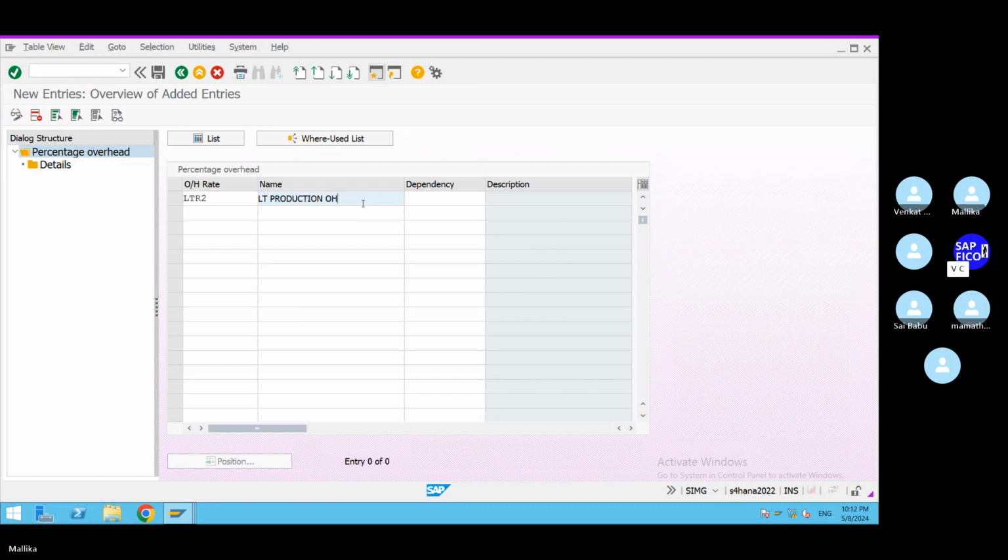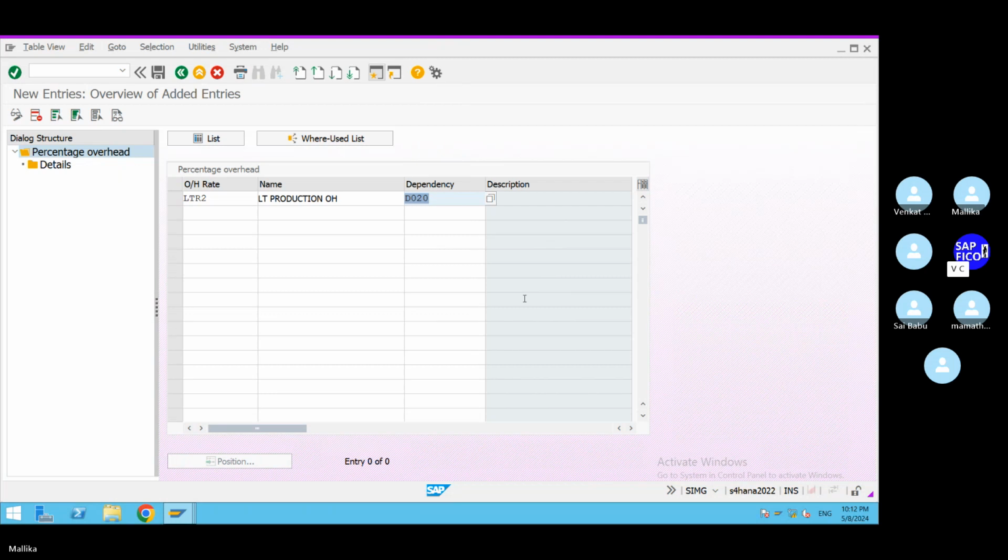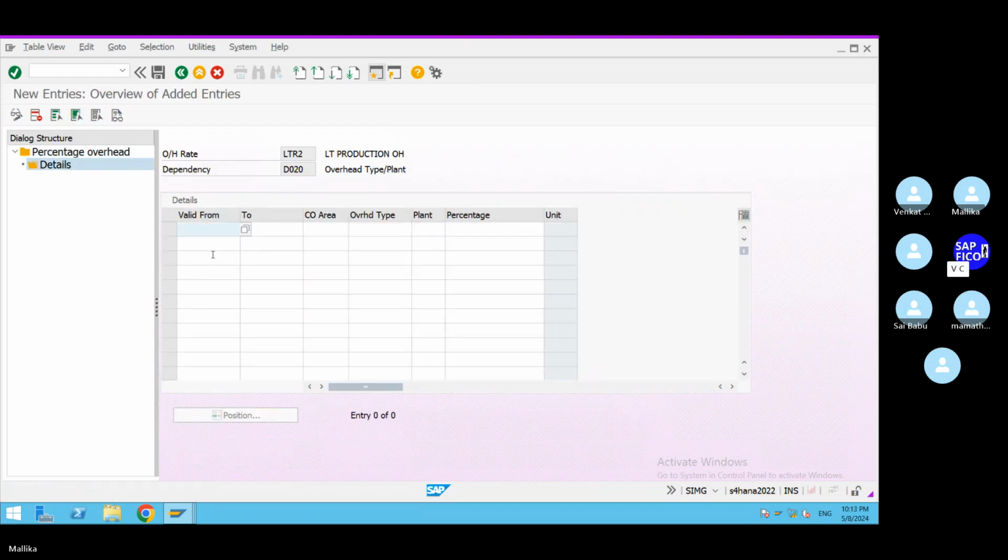Then the dependency. Go to the dependency. This is the production overheads dependency, overhead type or plant, D020. Take out D020, overhead type or plant. Click enter, go to the save button and save it. So when it comes to this LTR2, go to the details and click on the new entries.